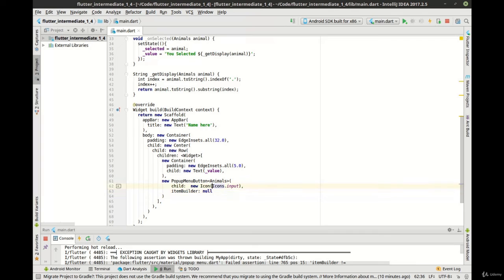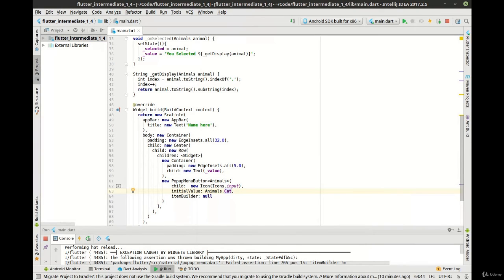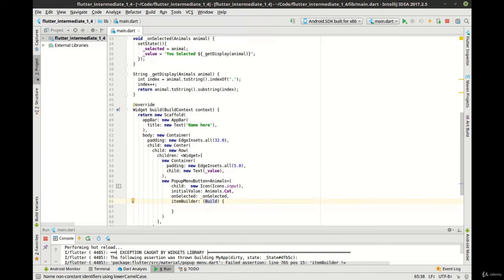Okay, let's do our initial value first. So our initial value is just going to be animals.cat. We could very easily do the selected item. Let's do our onSelected. OnSelected is just simply going to be our onSelected function. And now our item builder. We're going to do build context. And in here, we're just going to return the items.